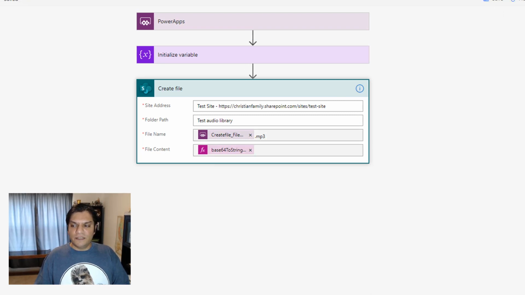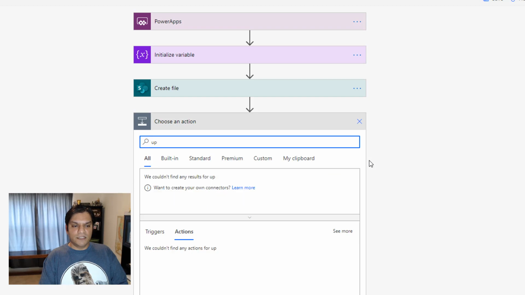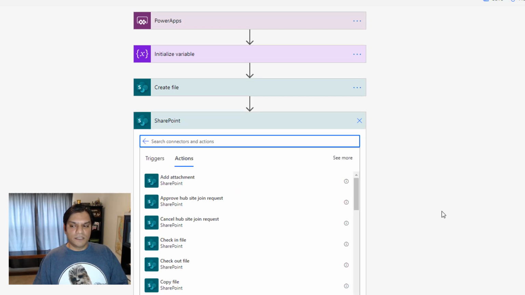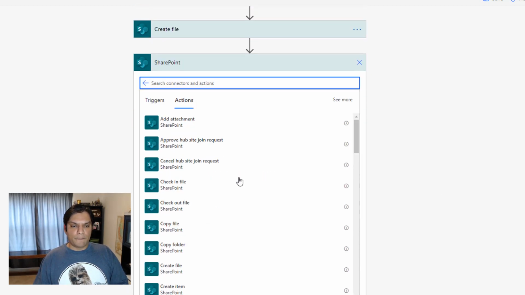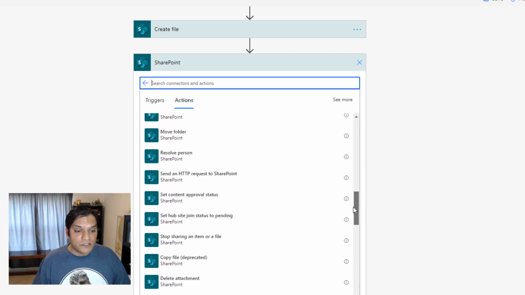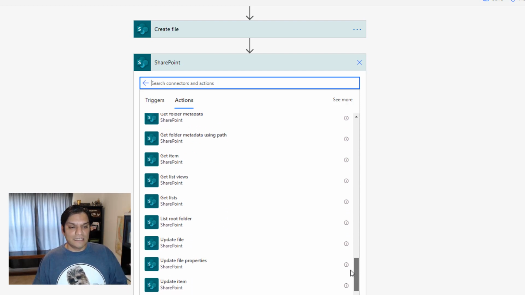And then the final piece is that I have to add the duration. So I'm going to say it is a SharePoint list, because I have to call that same item and update that property. In SharePoint, I'm going to search for update file properties, because it's not the file content. We're not updating the file, we're updating the properties of it. And one of the properties we did was in the column we added, which was the duration. That's what I'm going to do.